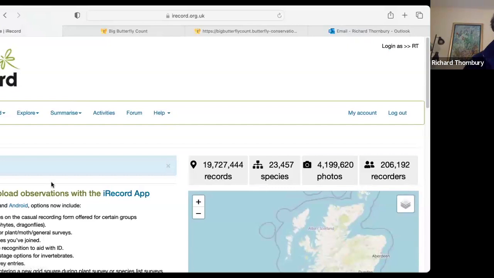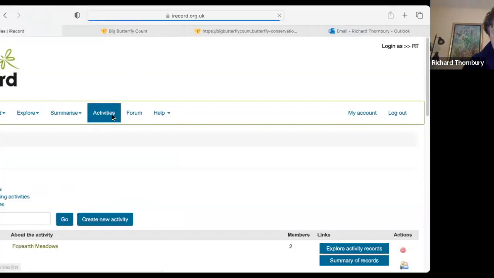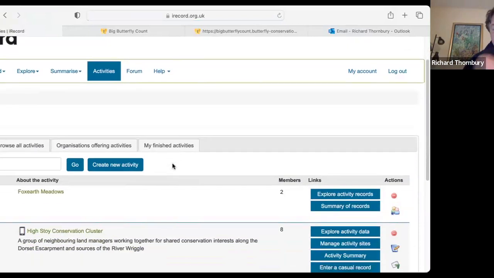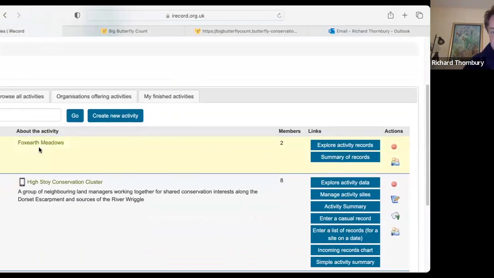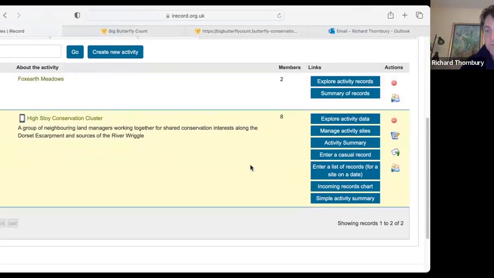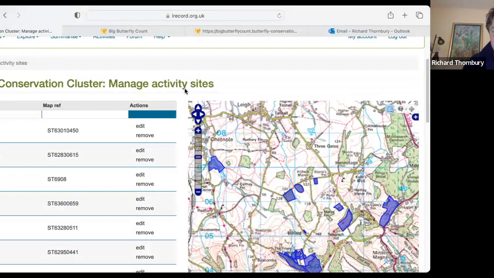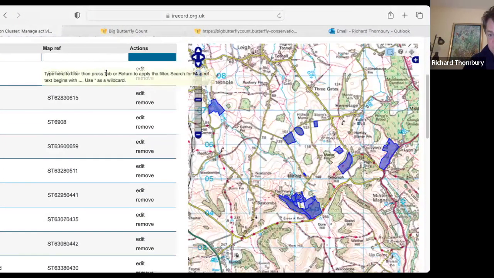So that's your iRecord landing page. And if you have an activity set up, you can click on activities and you can find your activities. You can search for other people's activities. So you can look here at Fox Earth Meadows, who have an activity set up. This is our activity, the Highstoy Conservation Cluster. That's our local group of landowners and land managers who are working together for conservation, including the Friary and other people. And you want this button here, Manage Activity Sites. Here you are. This will show you the kind of thing you can do. So these are our sites that are mapped for the cluster.